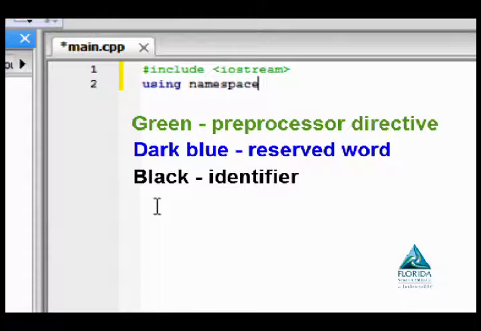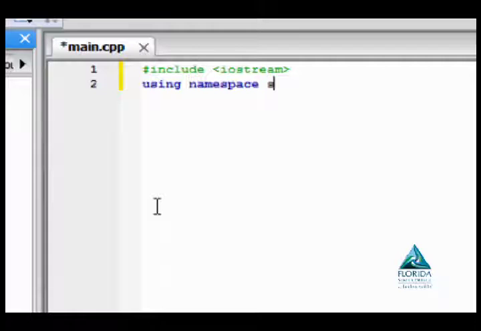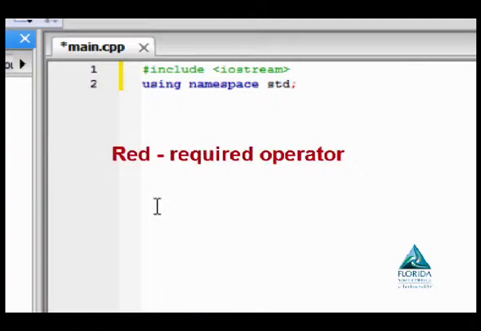So using namespace, and I'm going to use standard, std, and I'm going to put a semicolon at the end of that line. You'll notice that standard is black, which means it's an identifier, and the semicolon is red, which means it's a required operator.